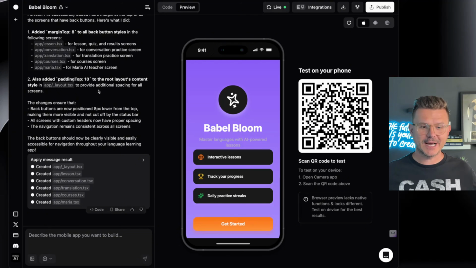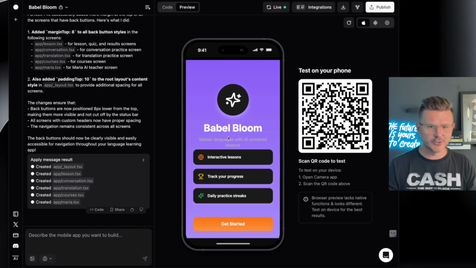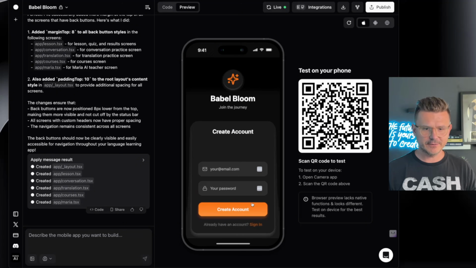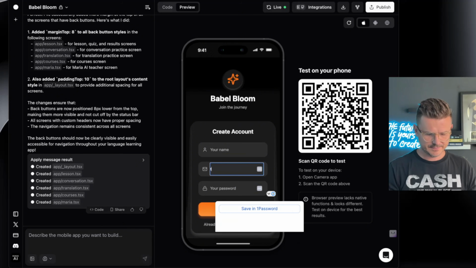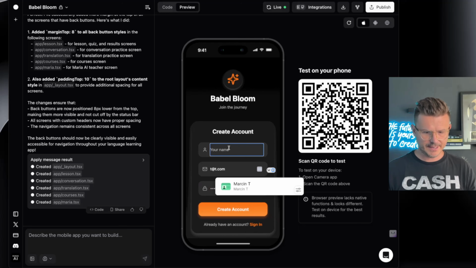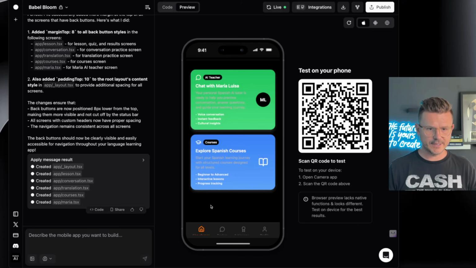Let's take it from the top. Here's our homepage. Babel Bloom, get started. Beautiful UI. We need to sign up. Do a test email, password, name. Then we're going to create the account. And now we are in our main dashboard.